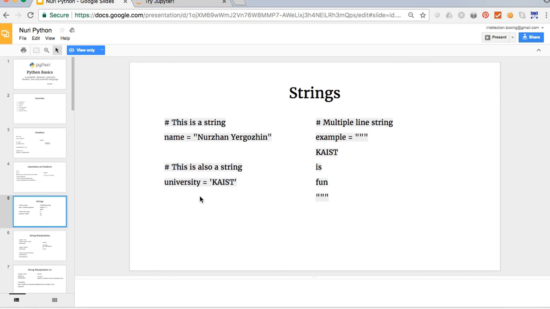So let's start with strings. Strings are known to be an array of characters. So in our case, name is an array of characters, and it consists of different characters. On position 0 we'll have n, and the last position will have n as well.